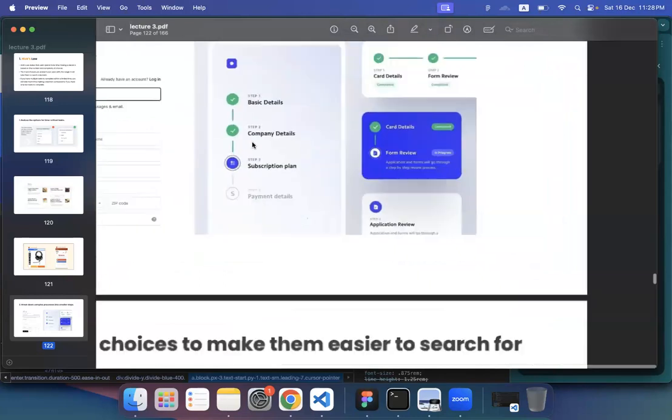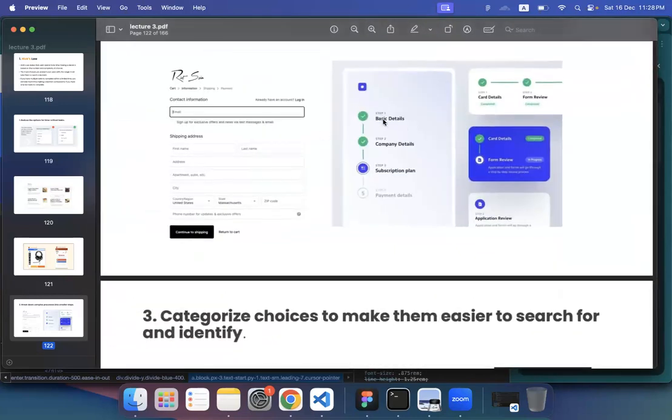Here also, step 1 is basic details, step 2 is company details, then subscription plan selection, and finally, they have to pay. So if you can give them a step process like this, it will make their life easier actually.